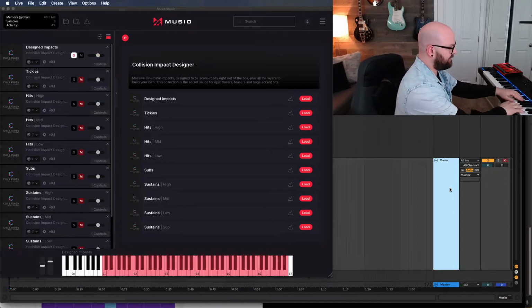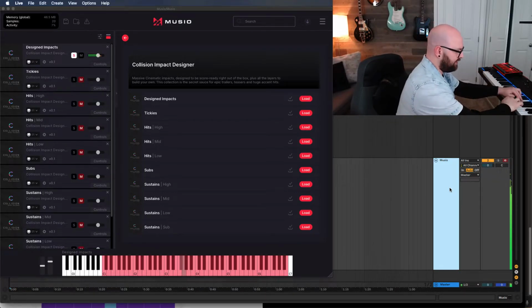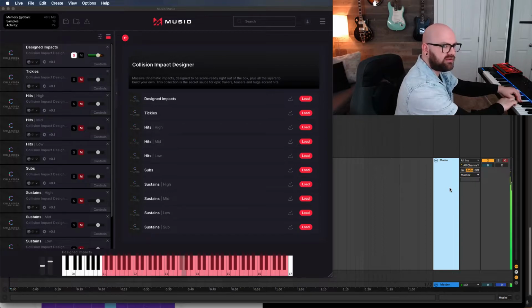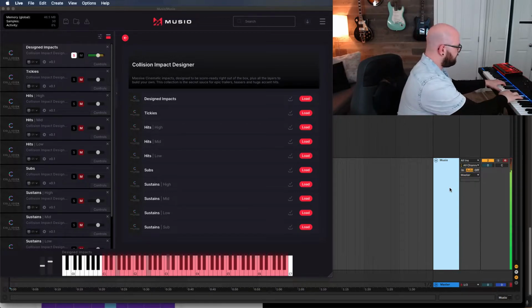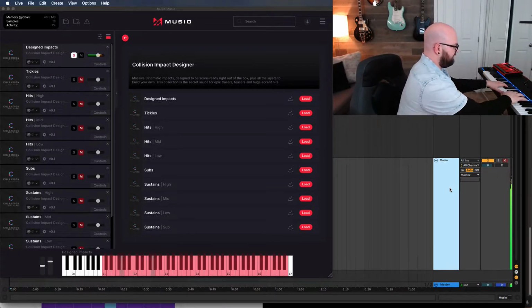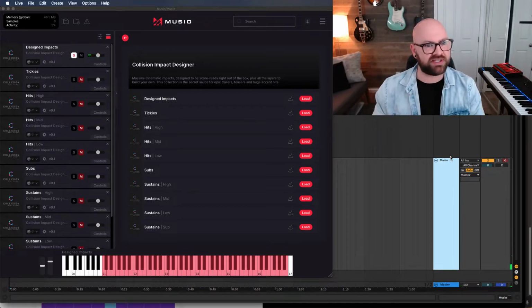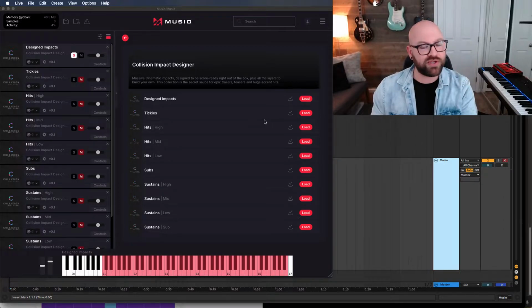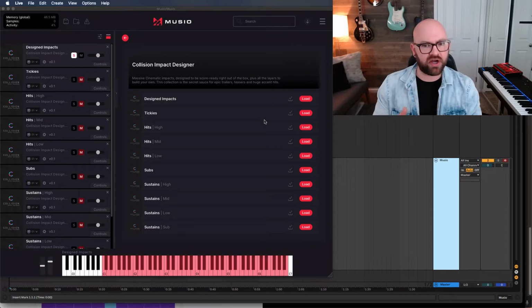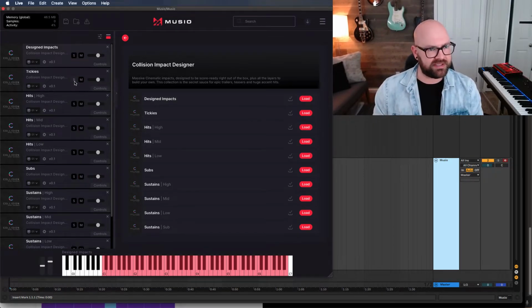I can actually play them at the same time to combine an impact with a bloom. So it's like, slamming my output right now, but you can do so much cool stuff with the Collision Impact Designer in Musio that you can't do with Kontakt. It's just a little bit more agile, whereas Kontakt is a little bit more deep. And then let's take a look at some of these individual patches.